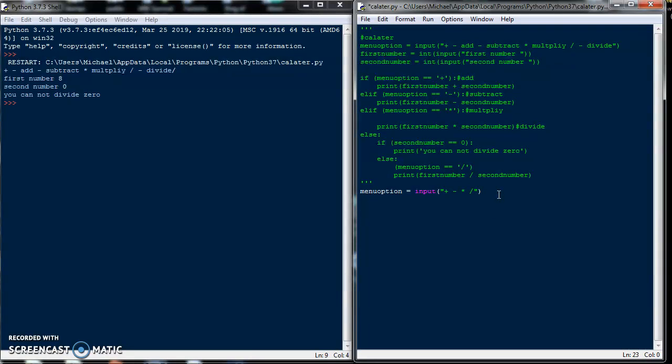So we're going to make a variable for first number. We're going to make our first number.